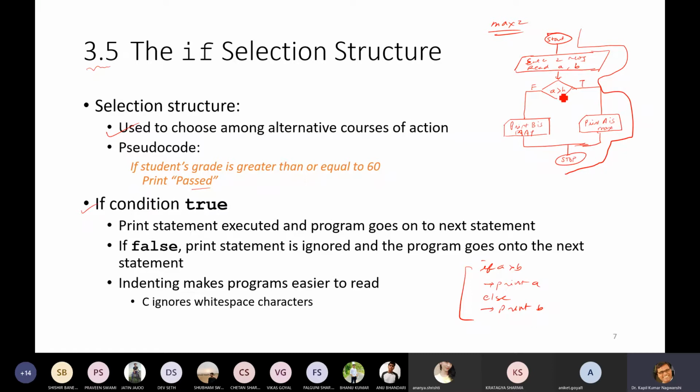So here you can see that if we write the same program, let me write the same program. Integer main, and then integer A comma B. Then I had written printf, enter 2 numbers, scanf, %d, comma, address of A, address of B.